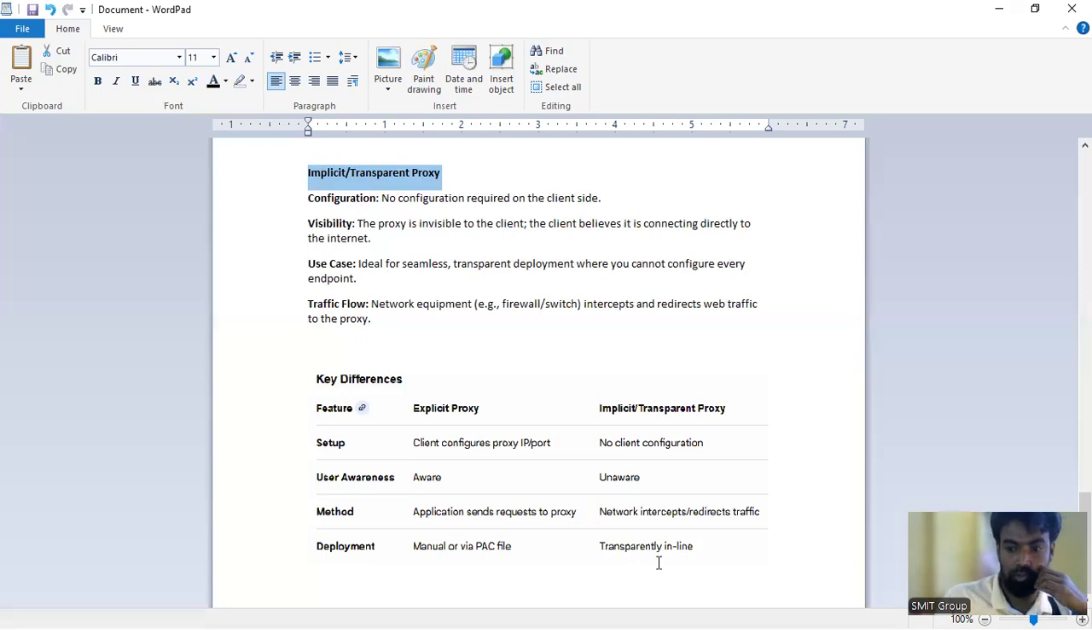Okay, so for today I'm going to close this one. In the next video I'm going to start the Zscaler architecture. Now that we understand what a proxy is and the types of proxies, I'm going to go to the next step: what is Zscaler and how does it work.